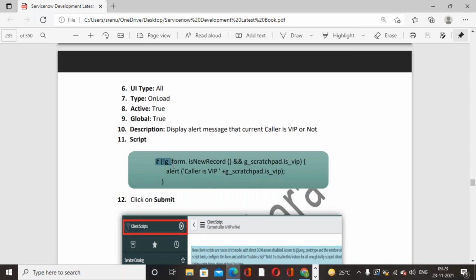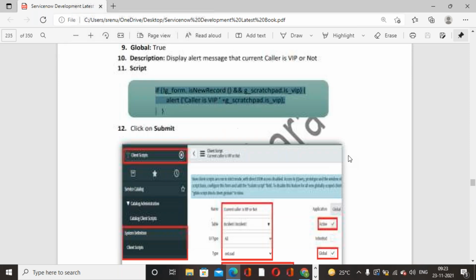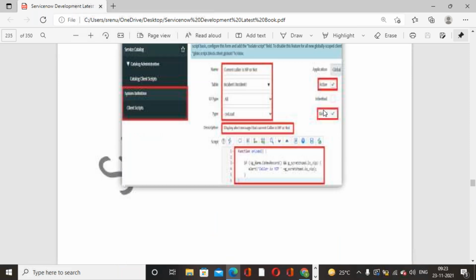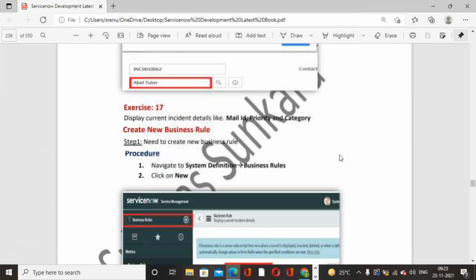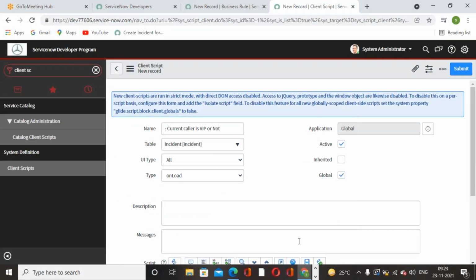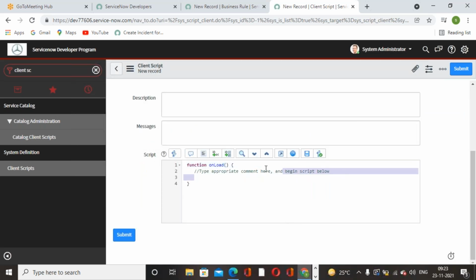So if g_form is new record and scratchpad is VIP, then display the message. What is the message you want to display? Current caller is VIP. If the person is VIP, then display VIP; if not, then display not VIP. So I have defined a small function.